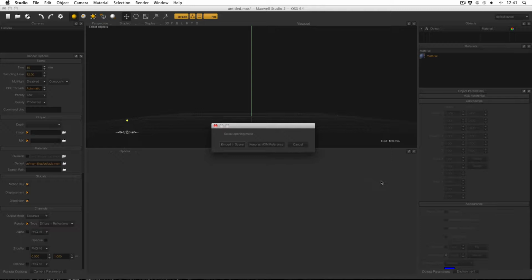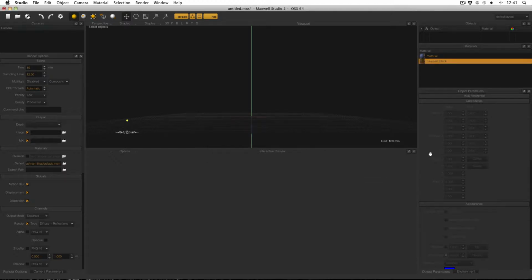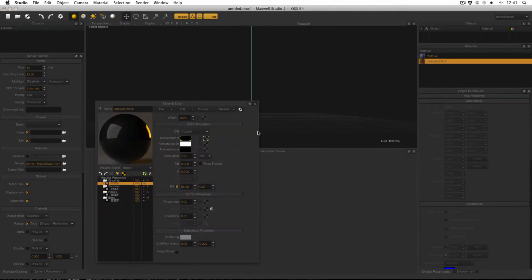For example, if you had a material which was used in a variety of scenes and you wanted to be able to edit a single material but change it in all the scenes, you could select Keep as MXM Reference and do just that. But if I select Embed in Scene, it just gives me this material.